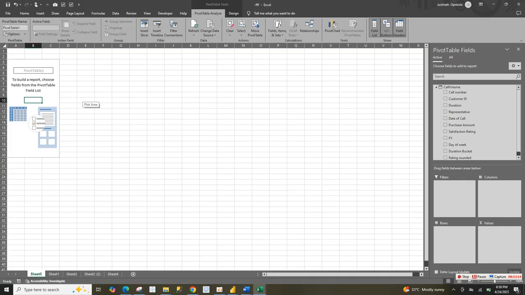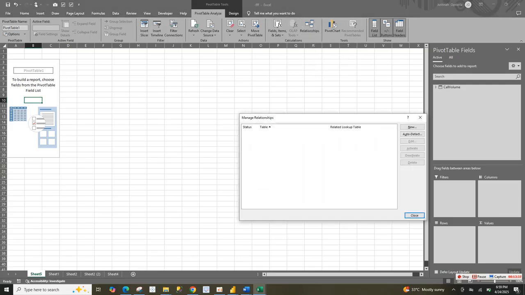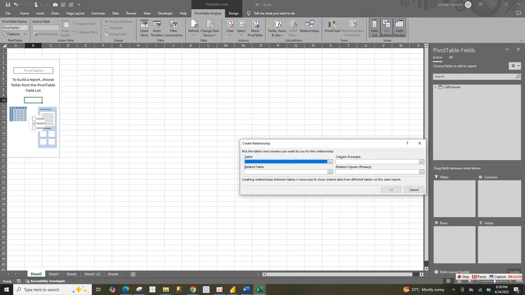So now we are in pivot table, so we need to create a relationship. Like I said, it's very important for us to create a relationship between these two tables for us to be able to use it dynamically. The first thing I'm going to do is click on pivot table, analyze, then you will see relationship. Click relationship, now click new.